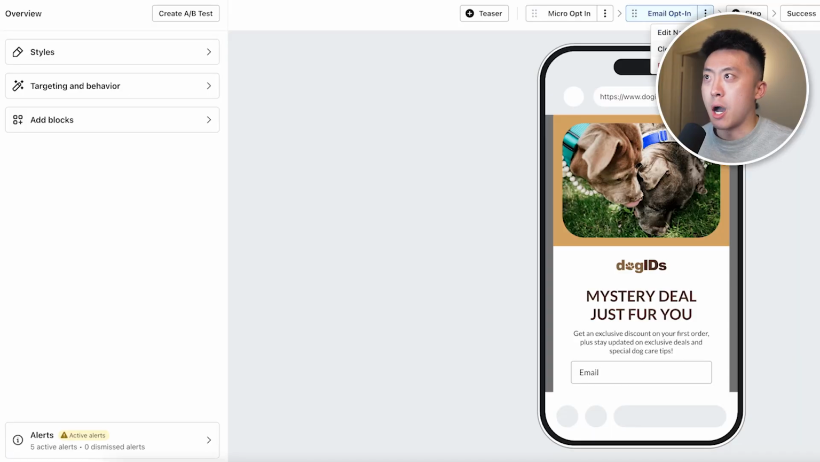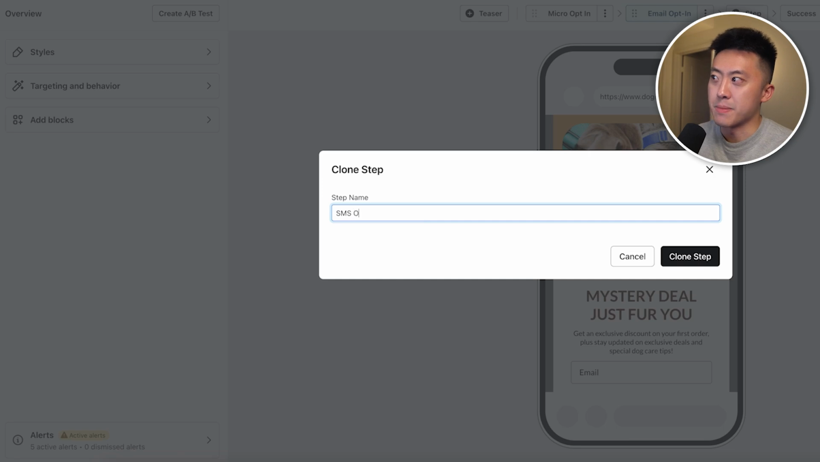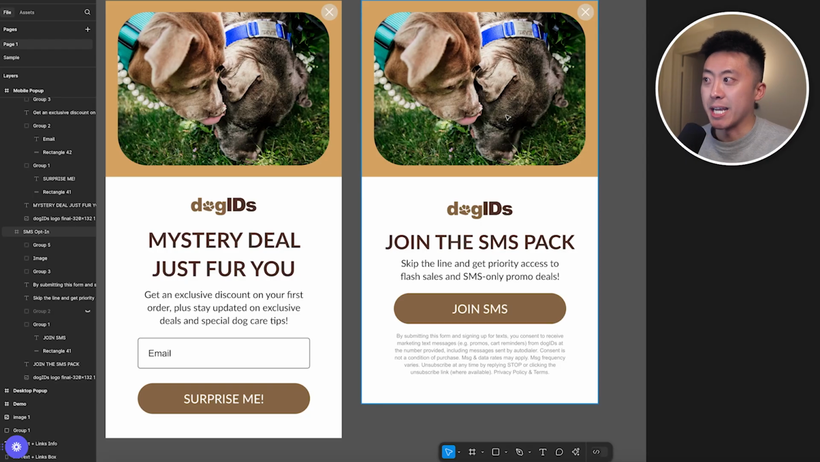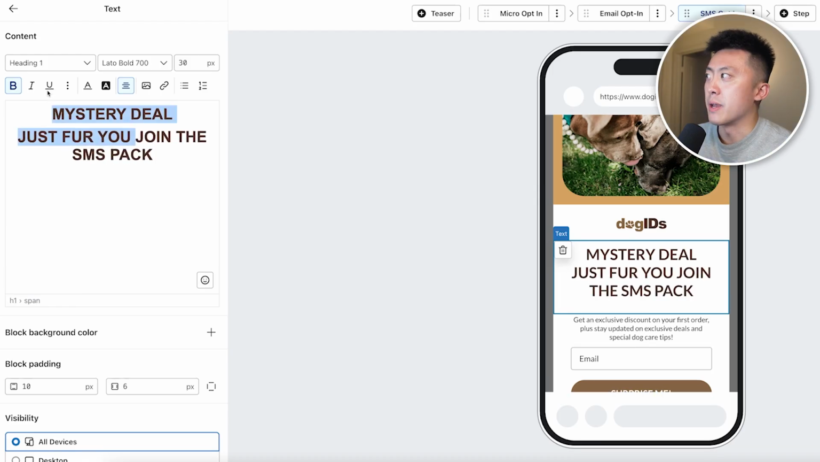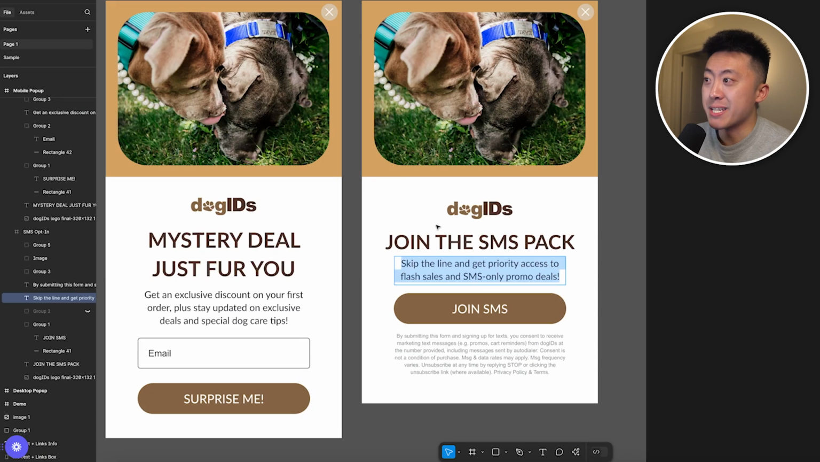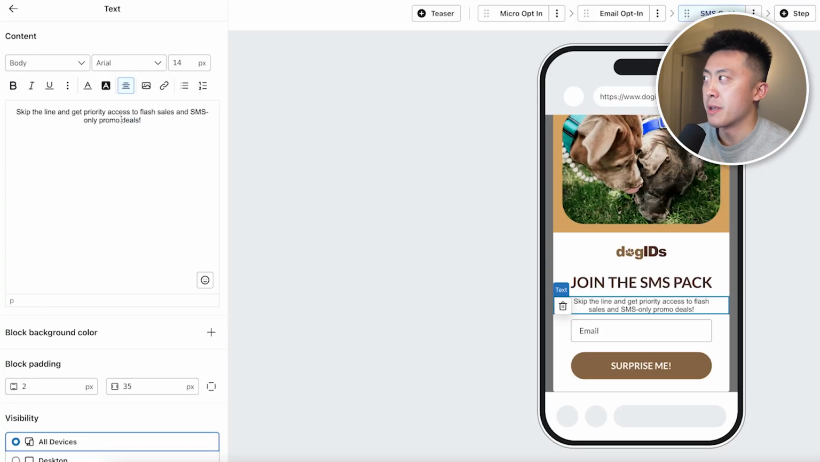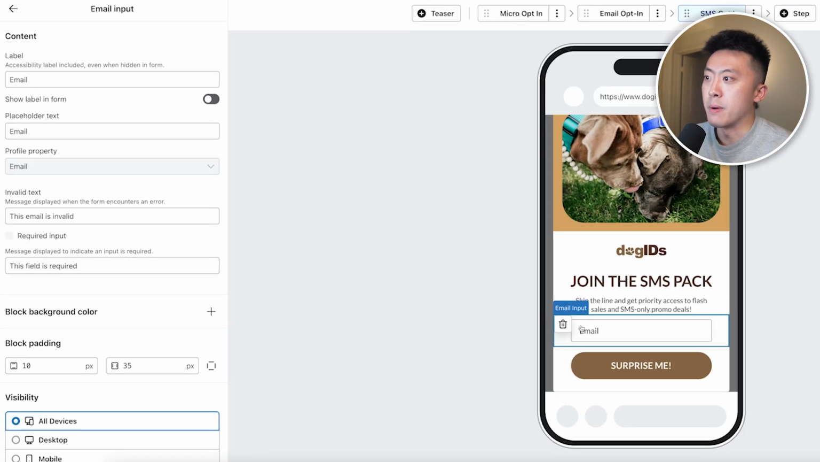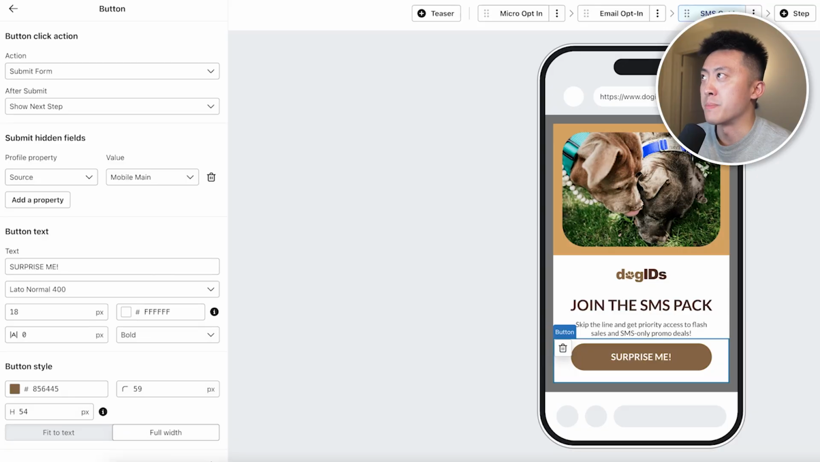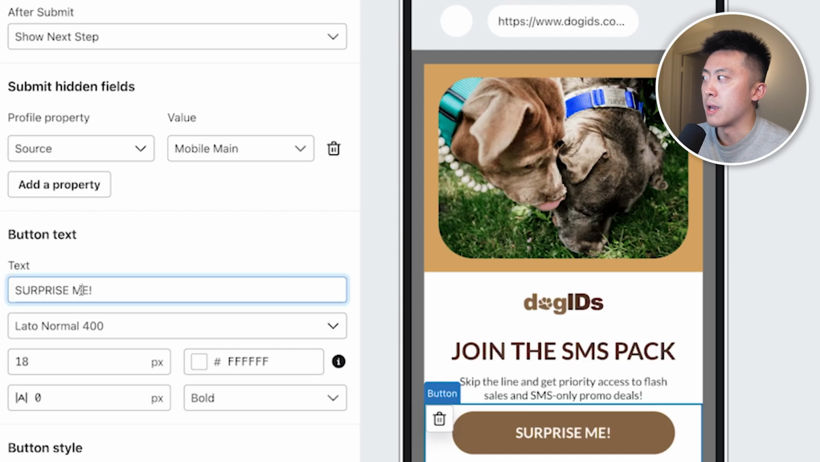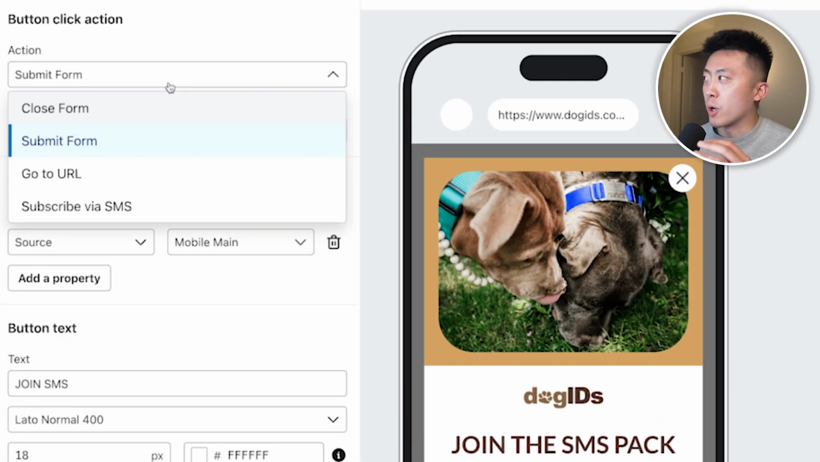So I'm gonna come to the top and then hit clone and then change this to SMS opt-in. I'll come here to Figma and take a look at the text and then just type it out and then delete everything else. For the body text, I'm gonna copy that and then paste it in, and then change that to Lato. For the email input, we're gonna delete that. And then for this button, I'm gonna copy over this text and then paste it in. Now for the action, we're gonna change this from submit form to subscribe by SMS.